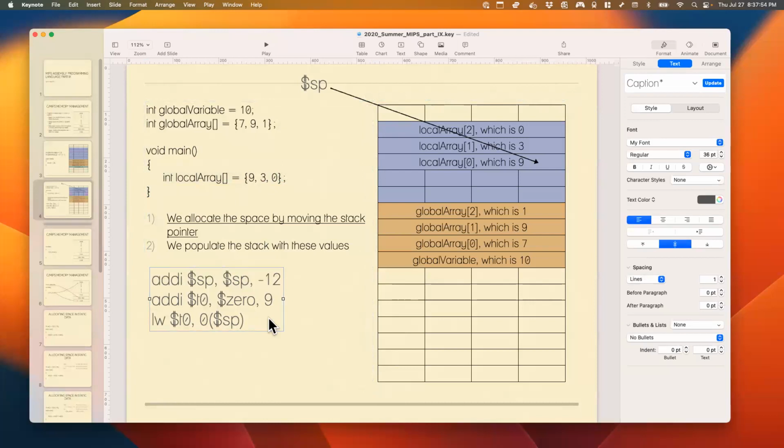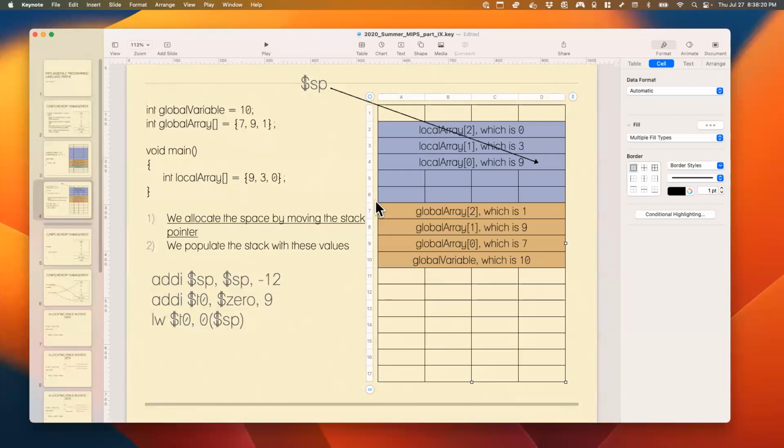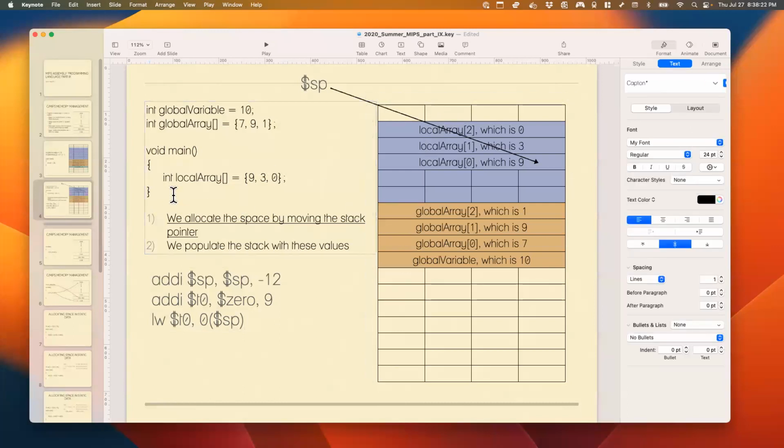Okay, so Anthony's asking, how would the computer get the value 9? Well, when we translate this code to MIPS, we have access to it. So it's easy for the compiler to look at this and convert it to this. There's nothing special here that we did. We didn't have to look here. We didn't have to know anything extra.